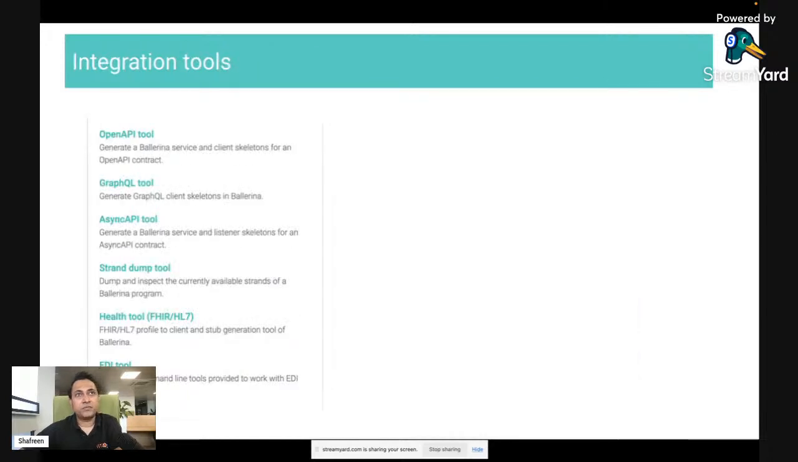Apart from the tools that are associated with VS Code, there are a bunch of other tools as well. You can use the OpenAPI tool to generate a client and service skeleton. Of course, you can do it the other way around as well. You can write the Ballerina program itself first, and then generate the OpenAPI specification if you want to. A similar story applies to GraphQL, and again for AsyncAPI the similar story applies.